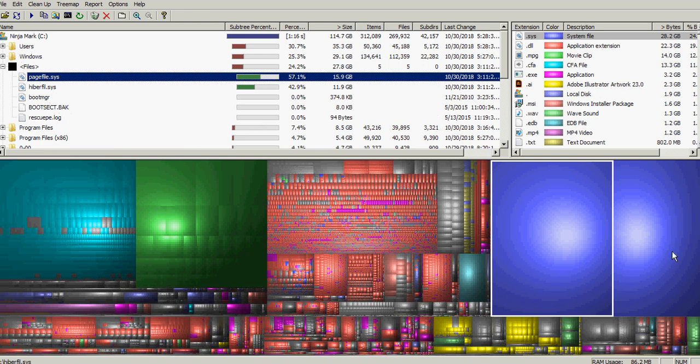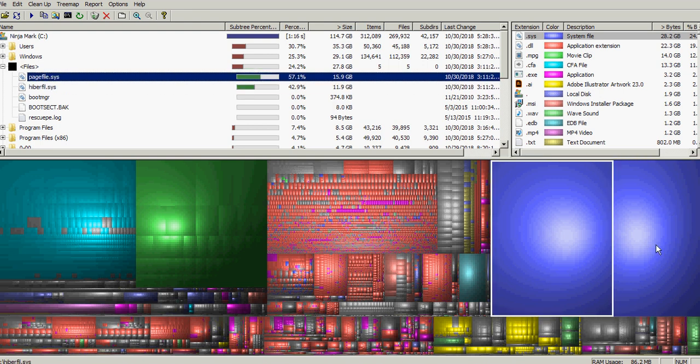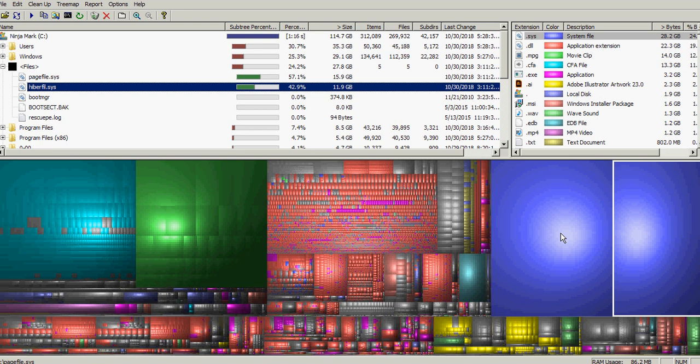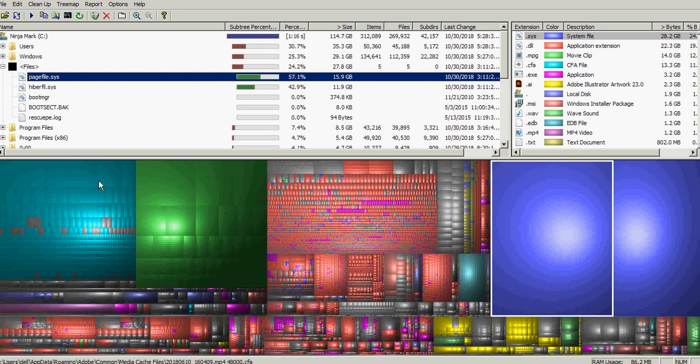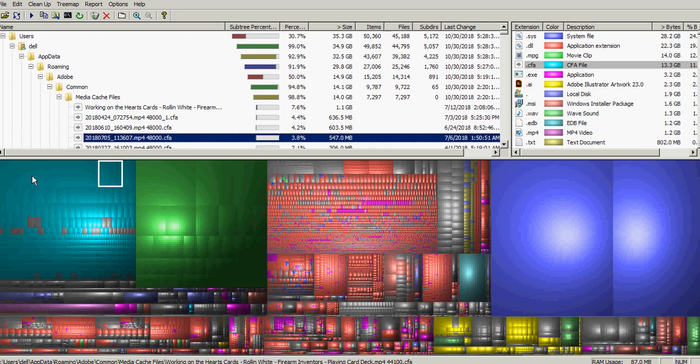So I've got a couple of giant page files from Windows, and it colors them and puts them in the same area when they're related to each other. So these Windows page files are next to each other, and they're pretty massive compared to the rest of the files on the machine. Plus, they take up quite a bit of space. Looking around, I can see that this blue stuff is media cache files.